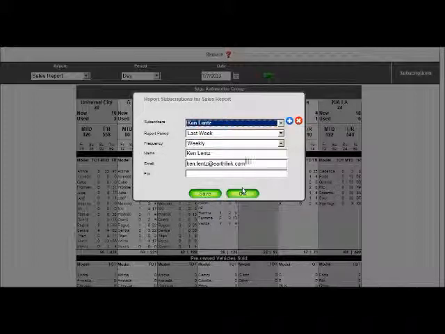So now with subscriptions, reports are delivered in an automated fashion to you every morning, or depending upon your frequency, whether you've asked for it weekly or monthly, sent to your email or your fax on a regular basis, and you don't actually have to go in and run the report.